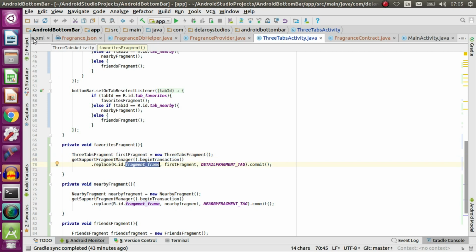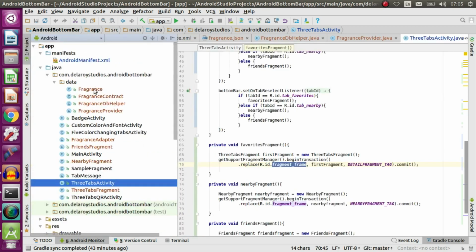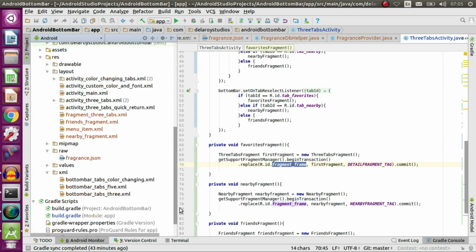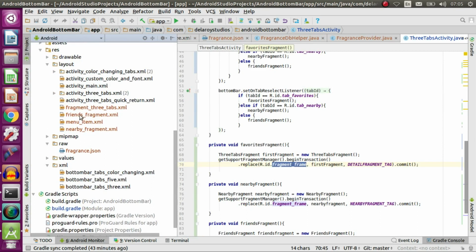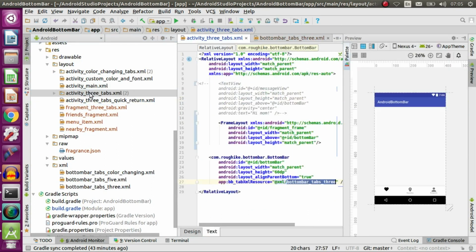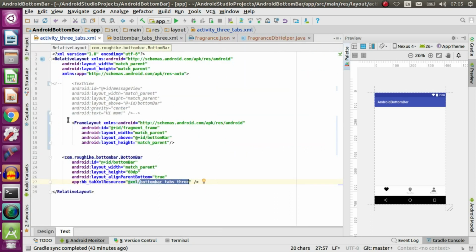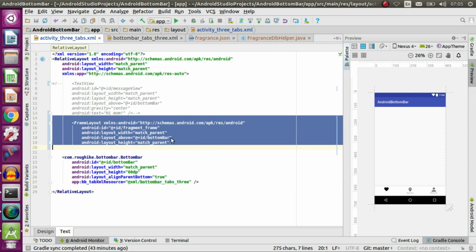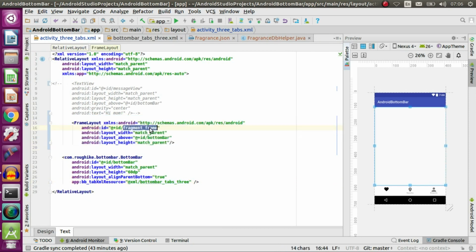Let's get to look at that right there in the layout. Right there in the fragment 3 tabs in the activity. Now let's look at what we're going to replace. We'll be replacing this frame layout, which has an ID of fragment frame. Can you see it right there in the display?